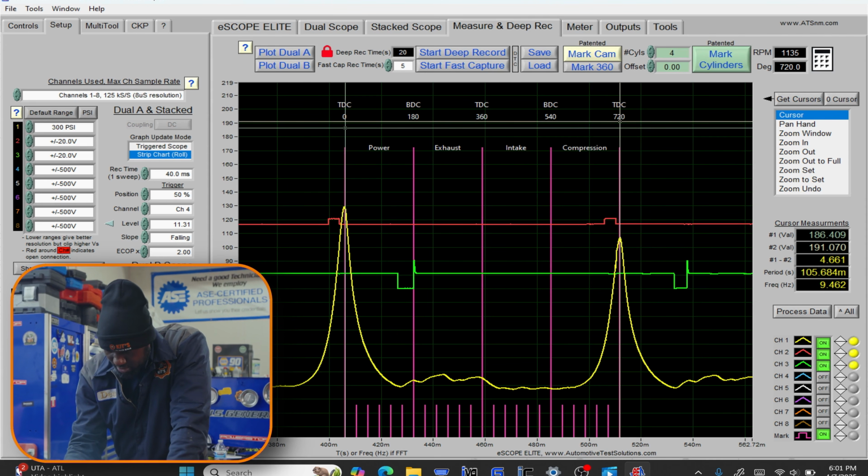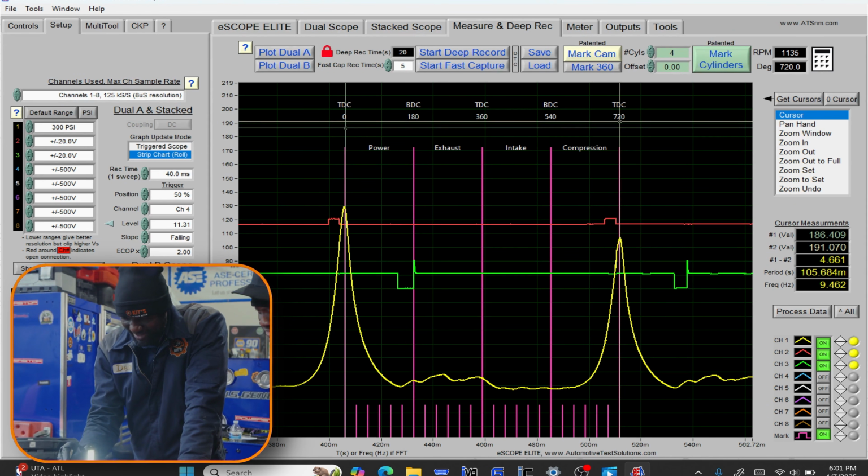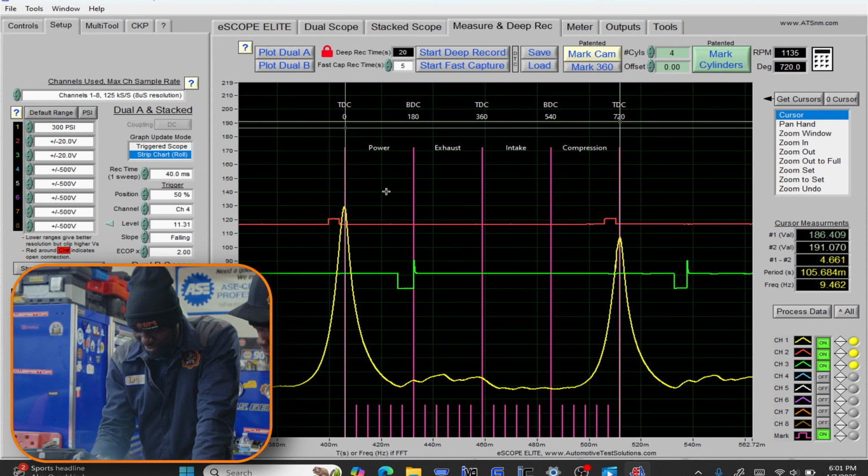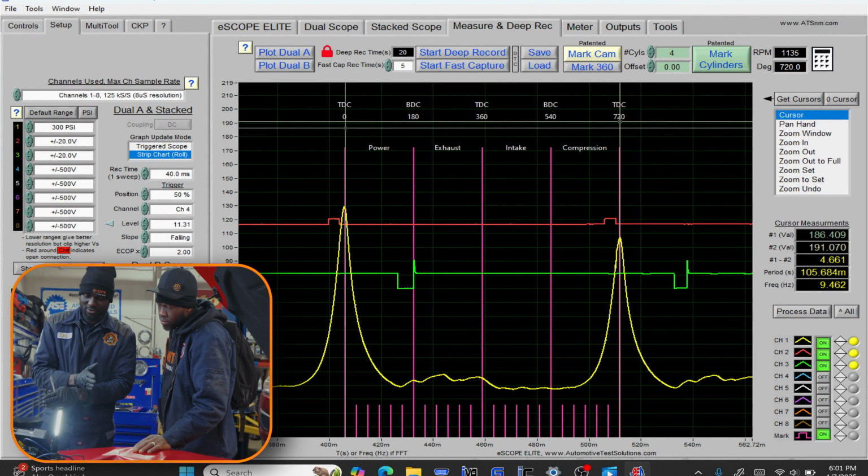So this is our, Robin, look at this. How cool is this? So this is our compression stroke. This is power. This is our exhaust stroke. This is the intake. So our injector should be firing around this area. But it's firing back here. Yeah. Okay, so the injectors are firing at the wrong time.